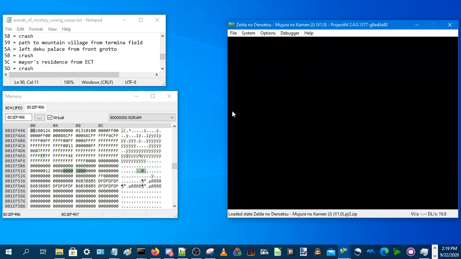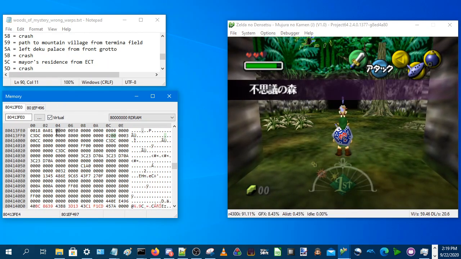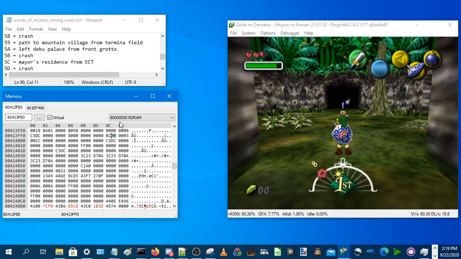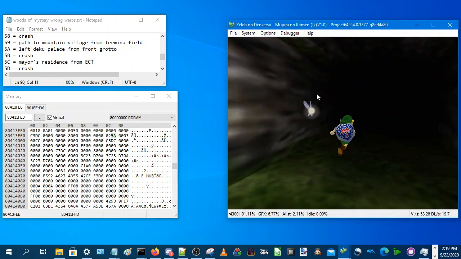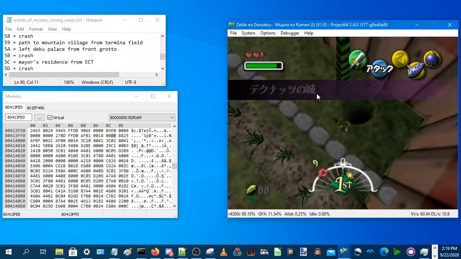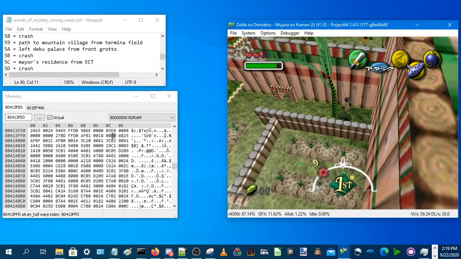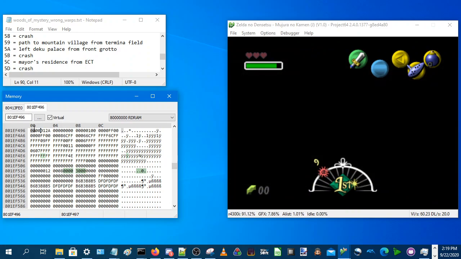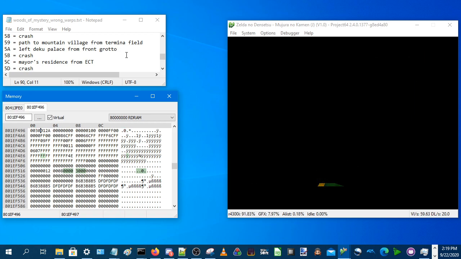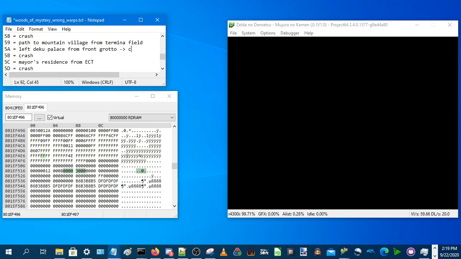Nope. Okay. Next, this one is different than anything we've seen before. So this is left Deku Palace from the front Grotto. That's normally only there on JP, but I assume this entrance still exists on English and stuff, so I assume it would be the same. Okay, and then let's go ahead and see what happens. It enters. Sweet.